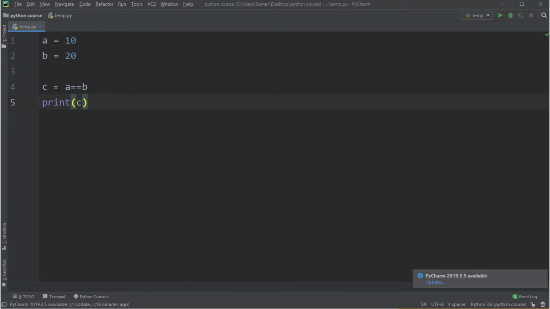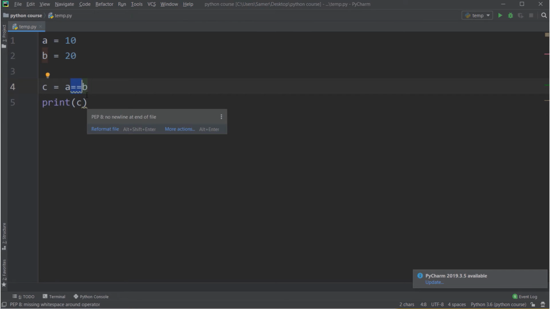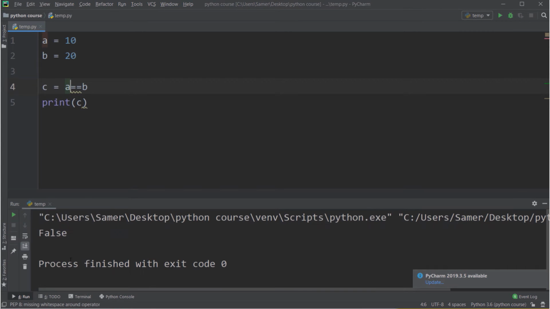As you can see here, I use one equal sign here, double equal sign here. This equal sign here means assigning, which means I want to assign the result of this operator to the variable c. But double equal sign here means it's a comparison operator to compare between the two variables on the left and on the right. If they are equal to each other, the result will be true, otherwise the result is false. In this case, a is not equal to b, so c will be false. Let's see. As you see here, false.